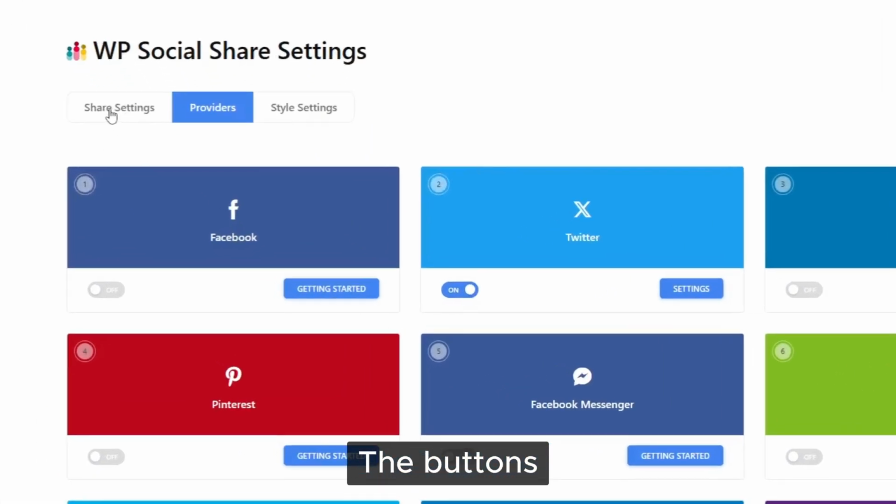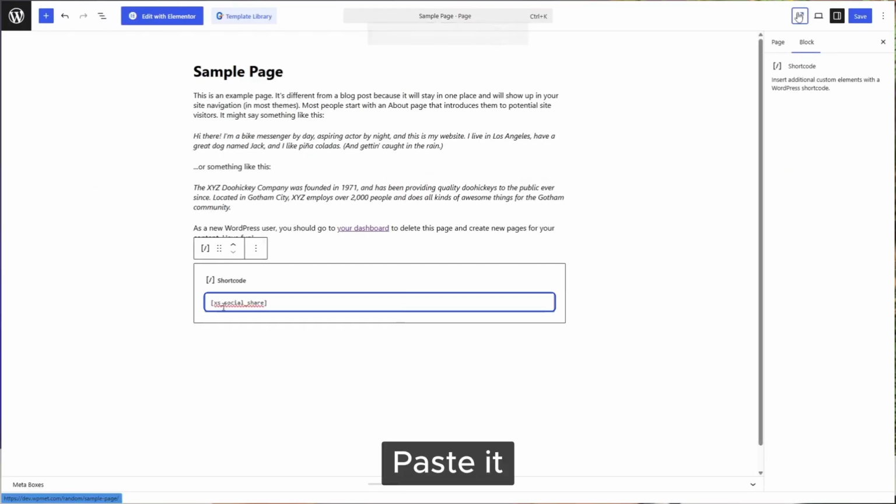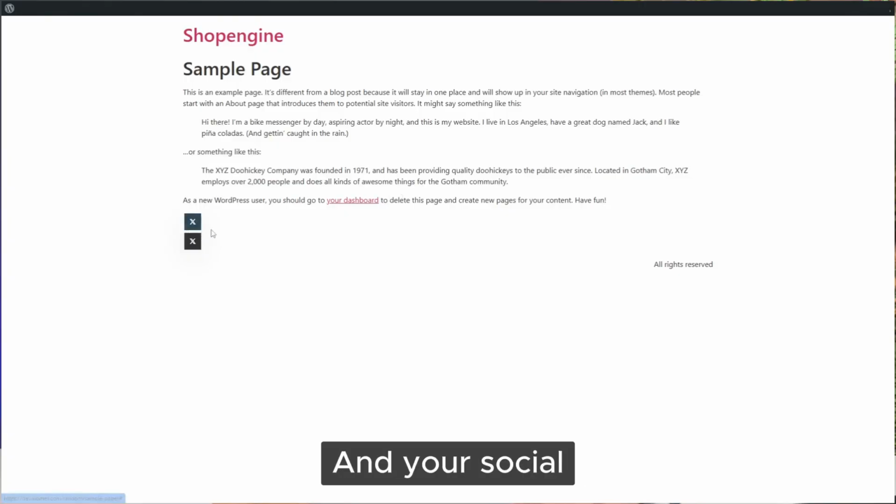To display the buttons, go to the Share Settings page and copy the shortcode. Paste it inside your page or post using the shortcode block. Update the page and your social share buttons will appear instantly.